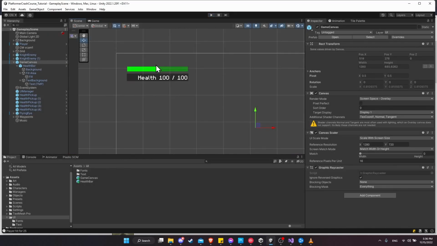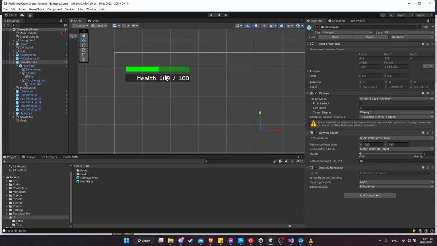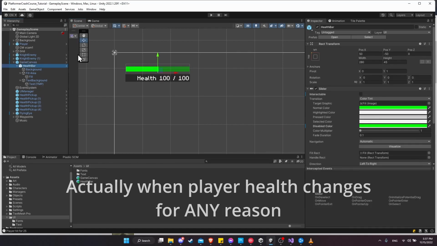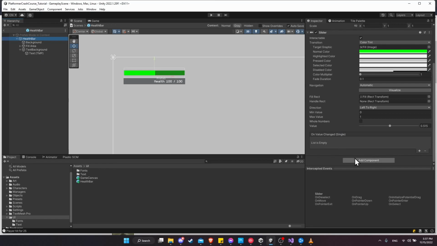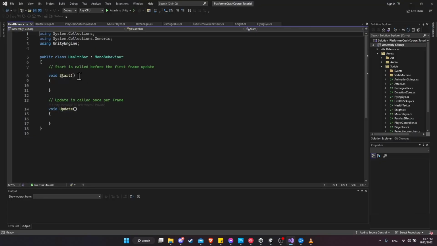Okay, so now that we have a decent health bar and a health text area, let's create a script so that we can set these values at the start of our game and also when the player happens to take damage. So I'm going to click on health bar. Let's jump into the prefab and let's add a component to it. So I'll call it health bar script, create and add. So let's edit the script.